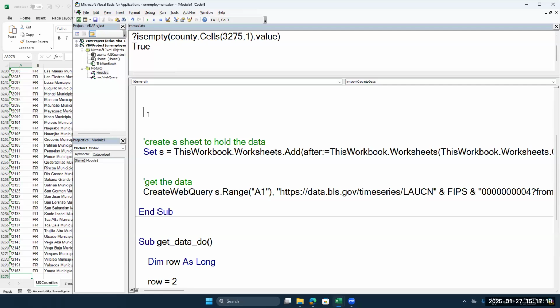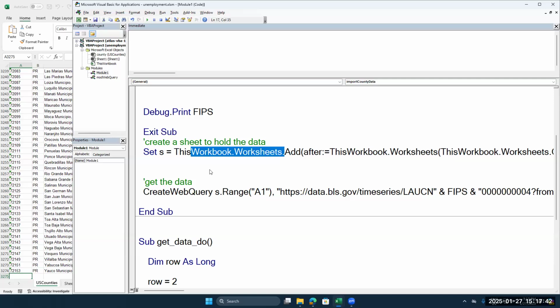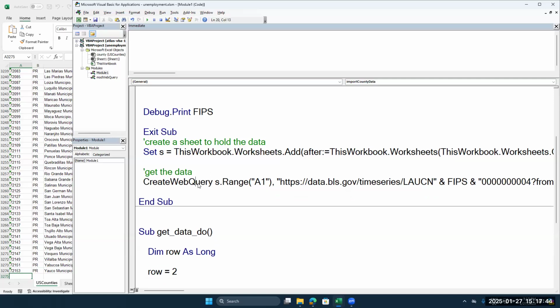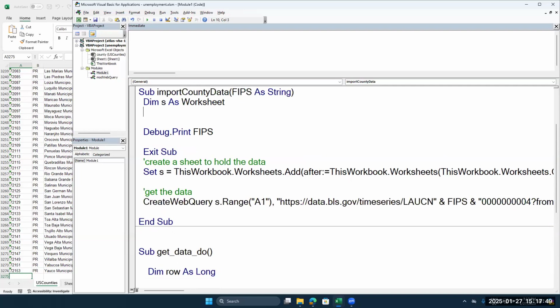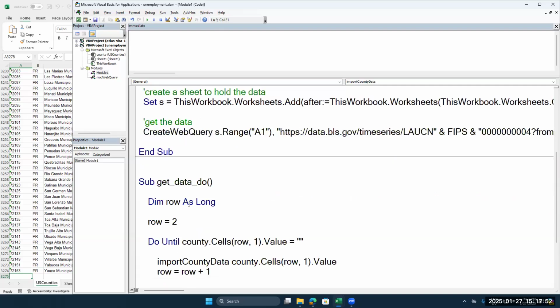So let's say debug dot print FIPS, and that'll print it up here to the immediate window. And then we can do exit sub after that. If we exit the sub here, we still have this code down here, but it's not going to run. We're just going to exit this sub. It'll skip adding a worksheet, and it will skip the web query. Just for development purposes, just so that we can have a little bit faster development for right now, right?